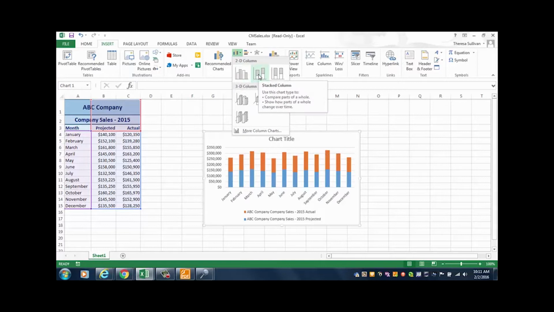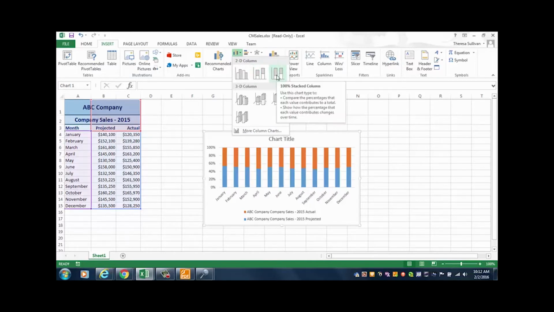Let's compare this to a stacked column. It compares parts of a whole and shows how parts of a whole change over time. So this isn't necessarily the best one because the actual versus projected, those two numbers combined, that's not a whole number. That's not what we're looking for here. So this stacked one isn't necessarily going to make sense.